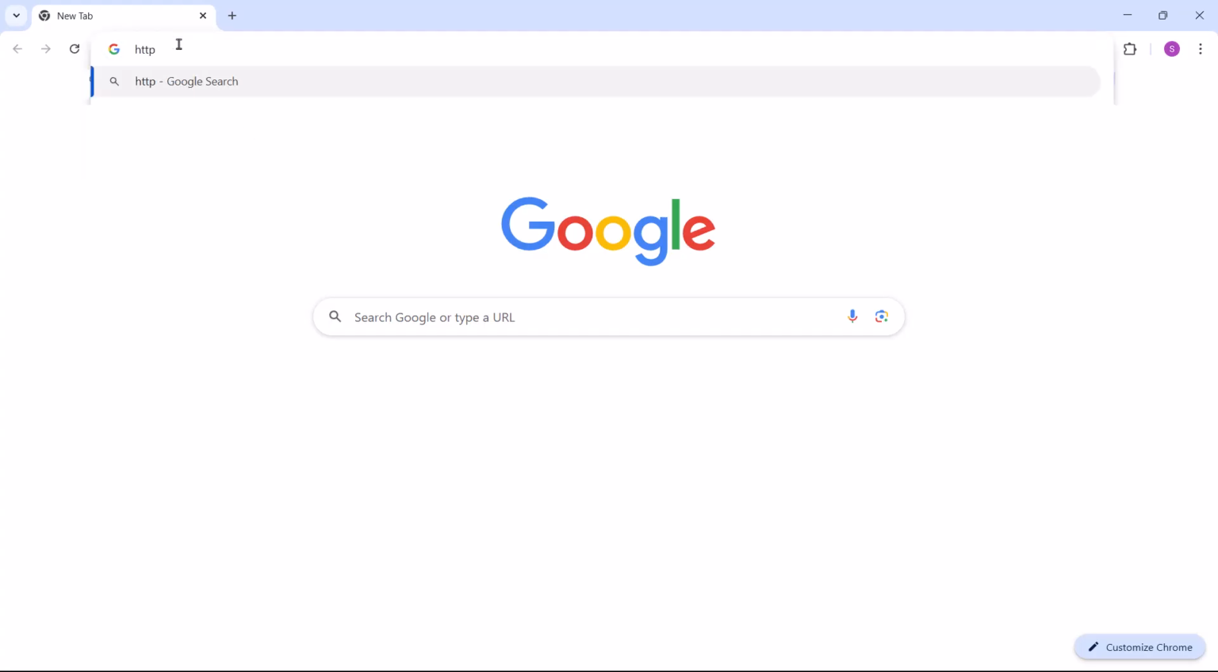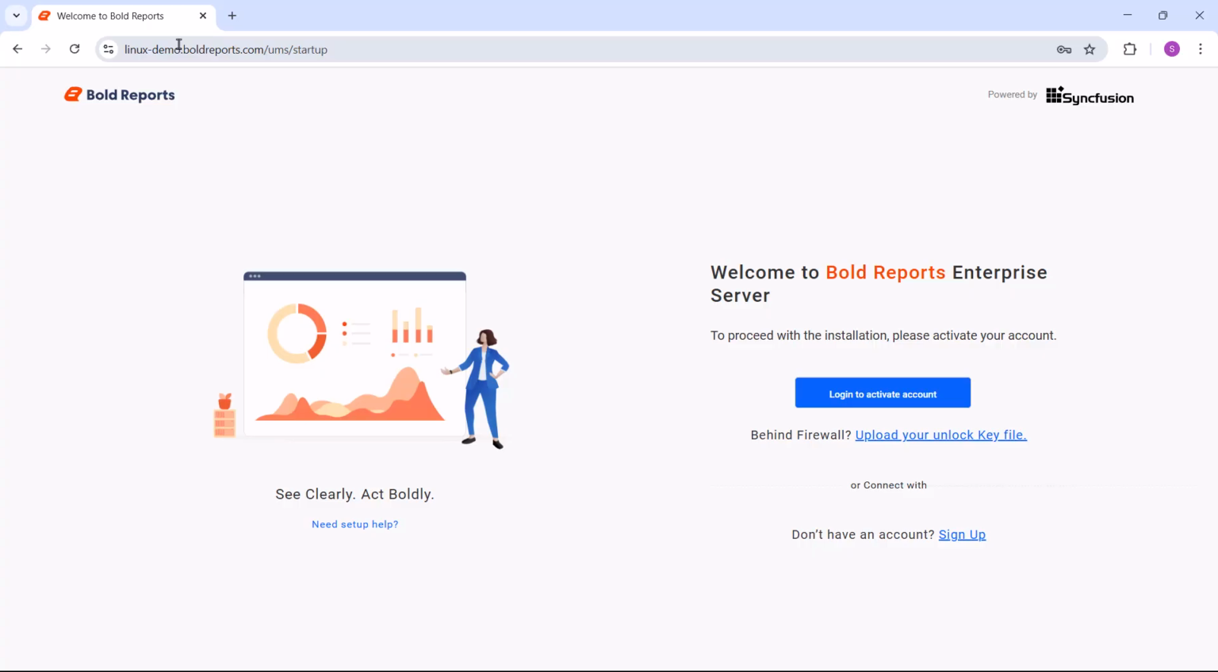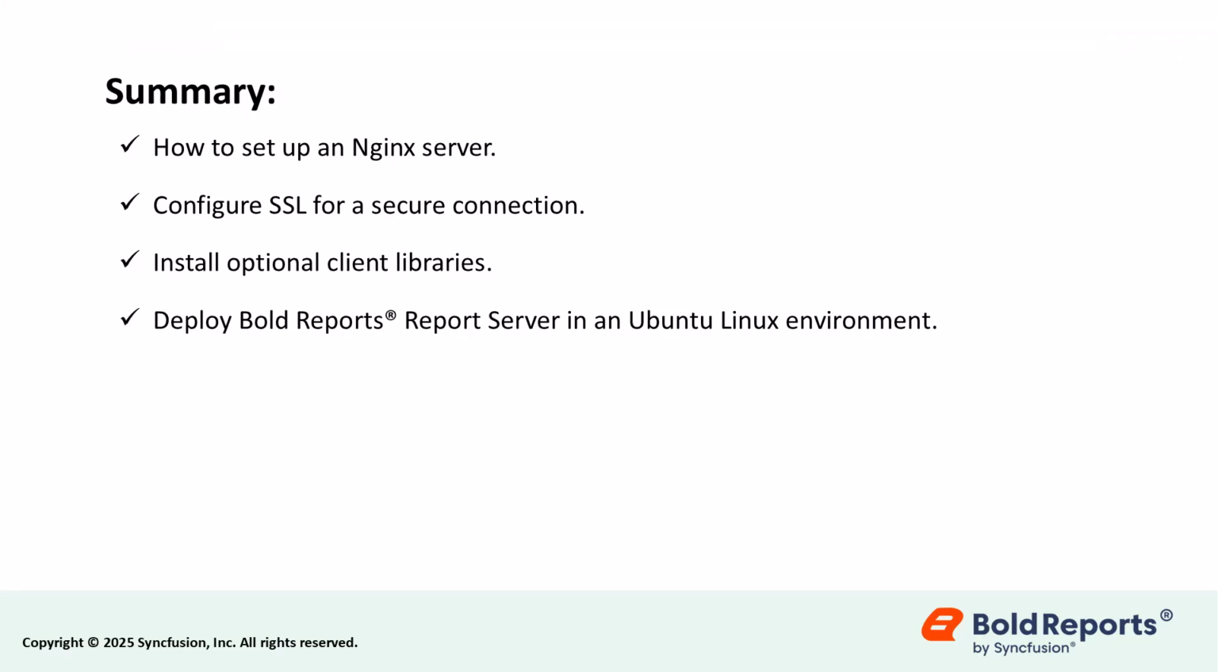Now open the report server in a browser by using the domain name. You can see the report server loads with the domain name in secure mode. The report server is now ready to start up. I have added a link in the description to a video on how to start the Bold Reports report server application. In this video, we covered how to set up an Nginx server, configure SSL for a secure connection, install optional client libraries, and deploy Bold Reports report server in an Ubuntu Linux environment.